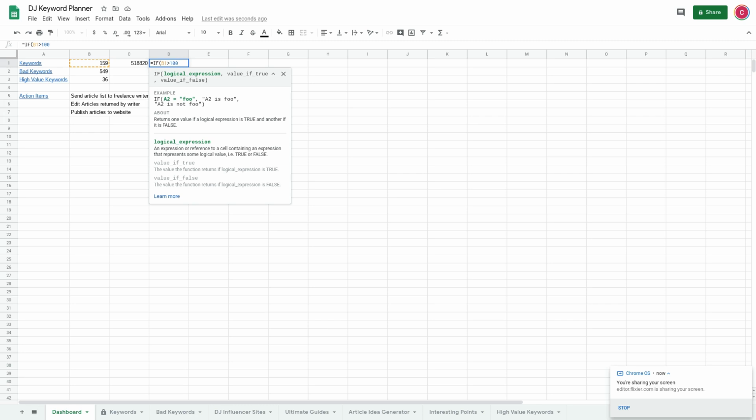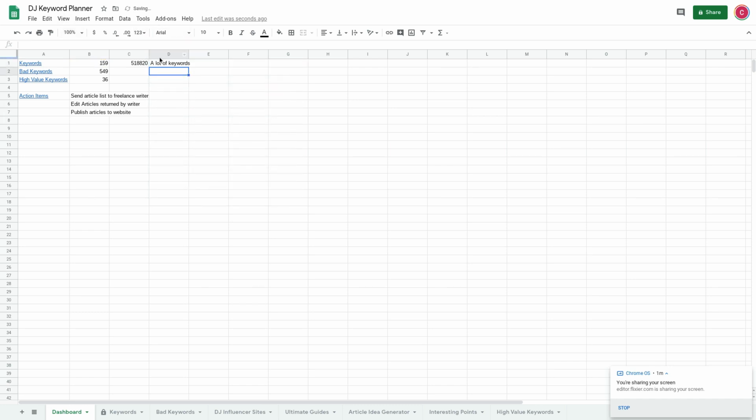That lets me say if this is true, then we're going to add a comma, and then I want to put "a lot of keywords." And then if it's not true, then I'll have a value if false, and I'll say "not very many keywords." And then I hit enter, and you can see it checks out. It's greater than 100, so it's a lot of keywords. If I copy this formula to the second and third row, you see the third row is less than 100, so it's not very many keywords.